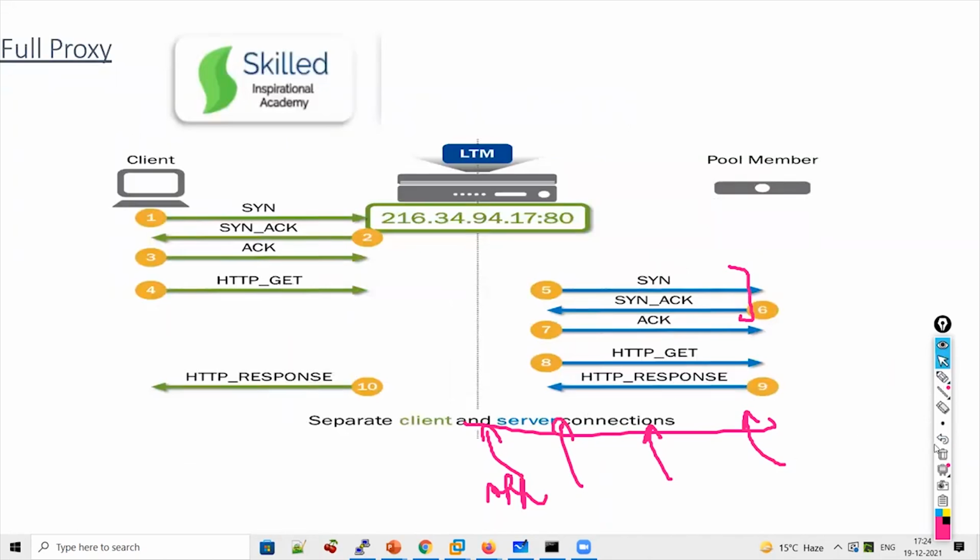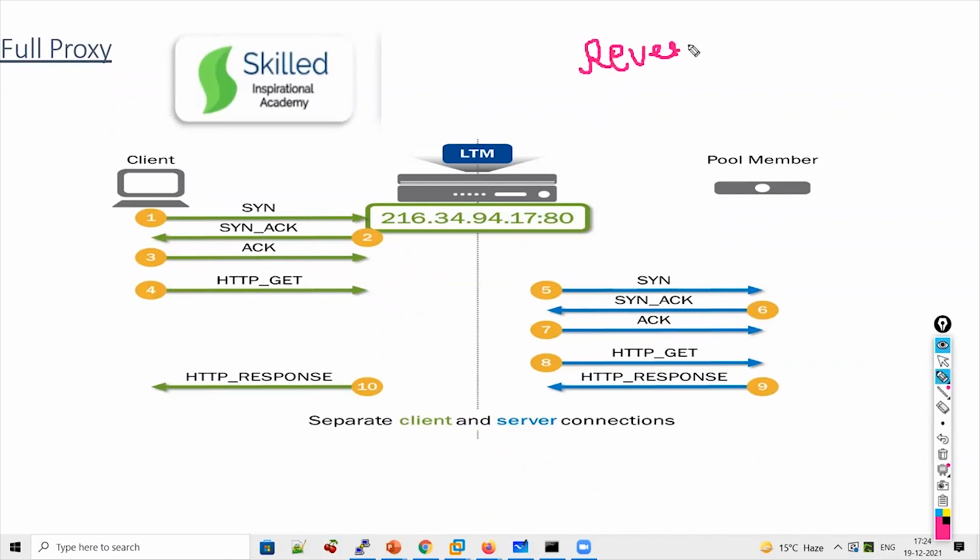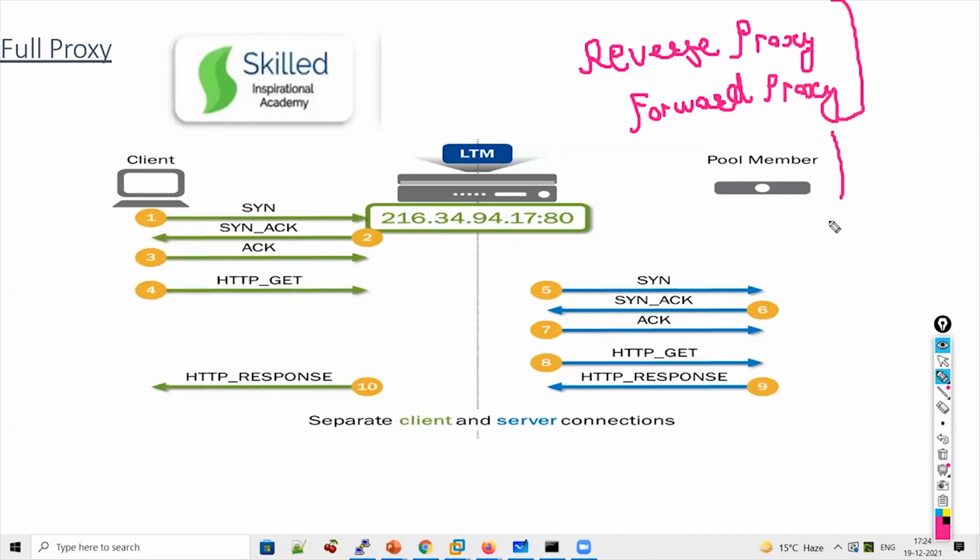Now guys, you must have heard the term reverse proxy. You must have heard the term forward proxy. Now the combination of these two proxies is called full proxy. So F5 is known as a full proxy architecture, another very, very important term, a technique which we will follow in our training. Very, very important, guys. If someone is new, they may not have heard the term full proxy.